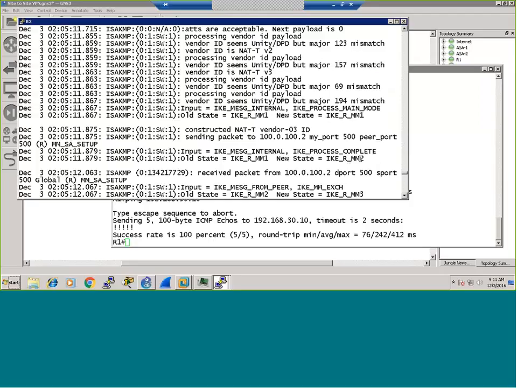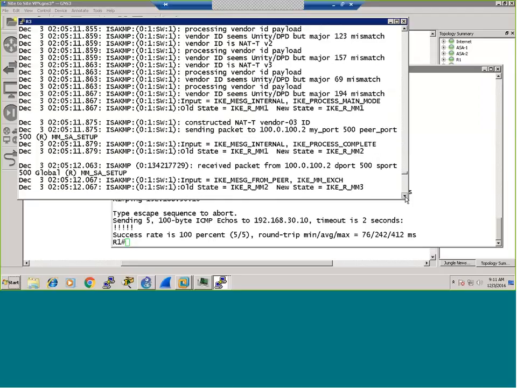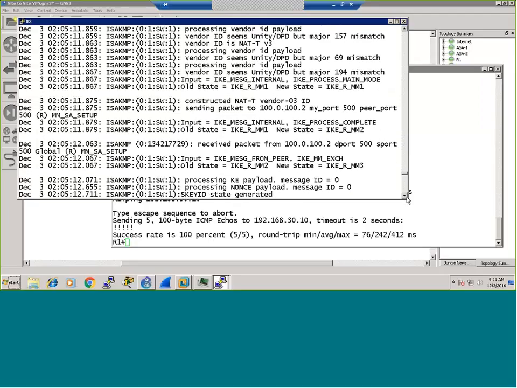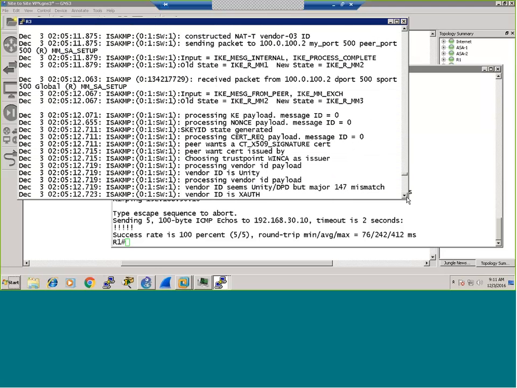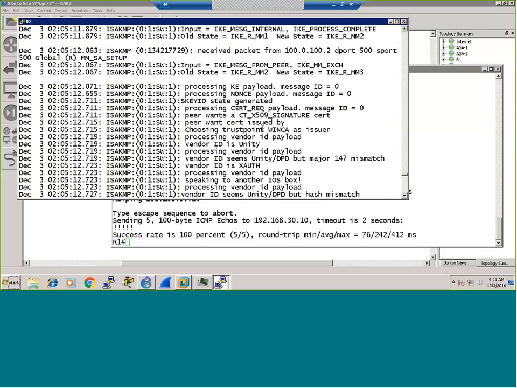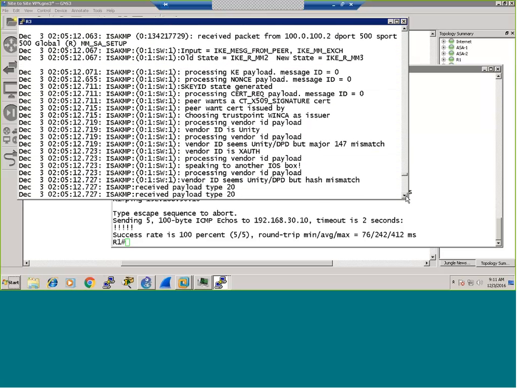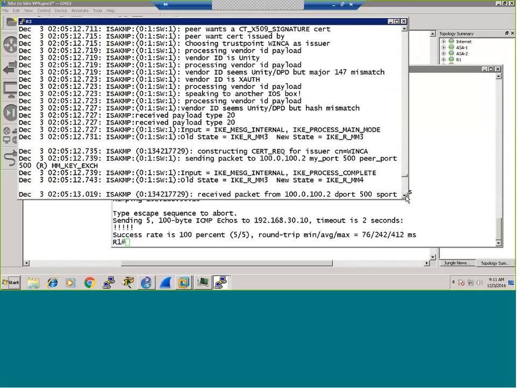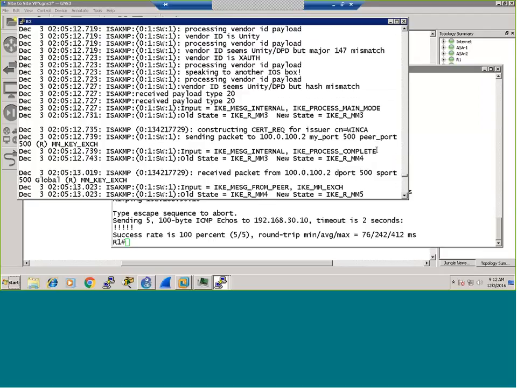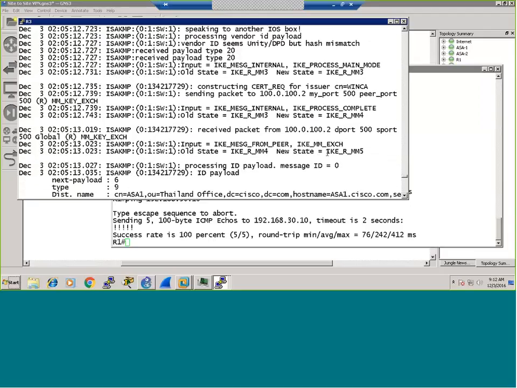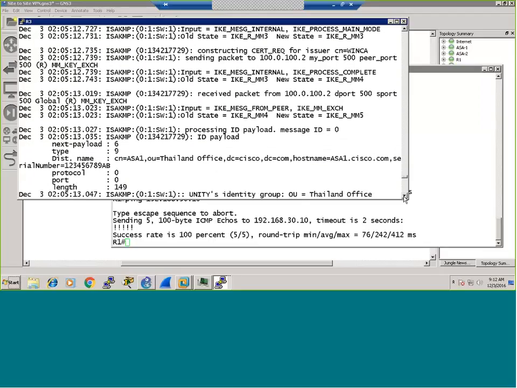So then it's going on into main mode message 2. Then main mode message 3. That's where it's going to generate the certificate request or check for the certificate. There you go. It's saying choosing trustpoint WinCA as the issuer. And now scrolling down further, it says IKE process complete. So that was message 3, which says constructing cert request for the issuer, and then message 4 is what it comes up with. Message 5, it's where it's going to check for the certificate authentication and stuff like that.